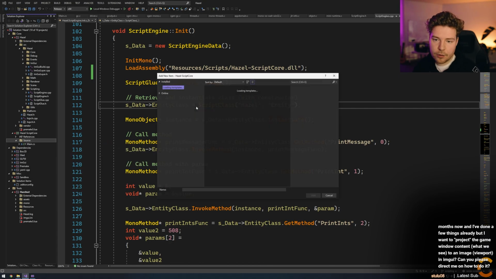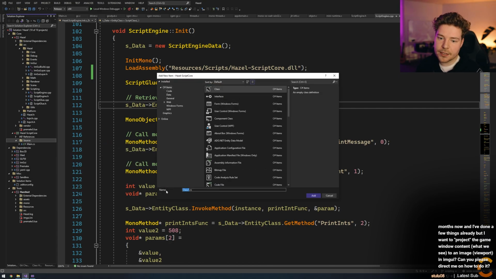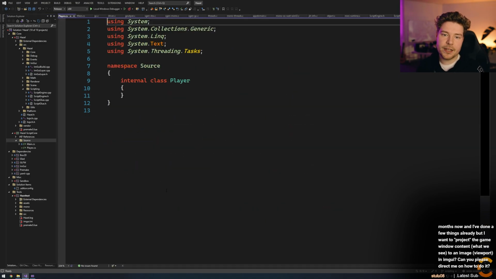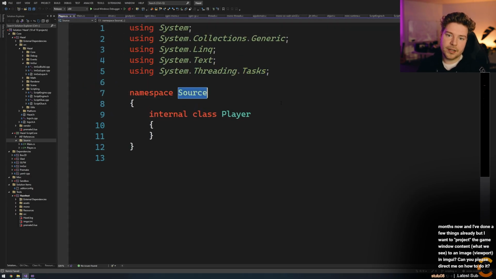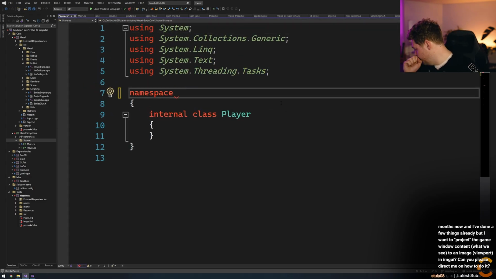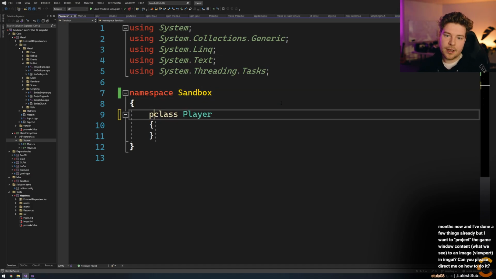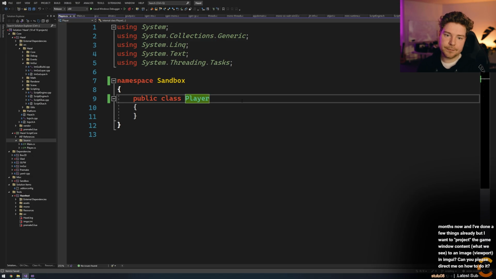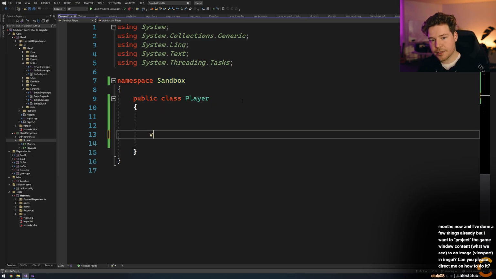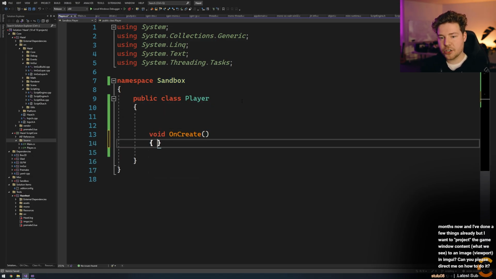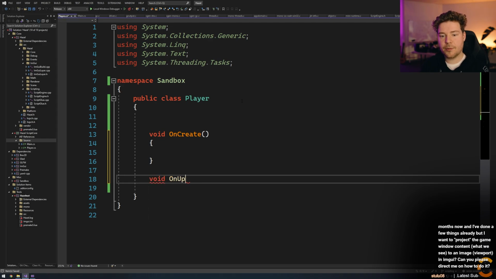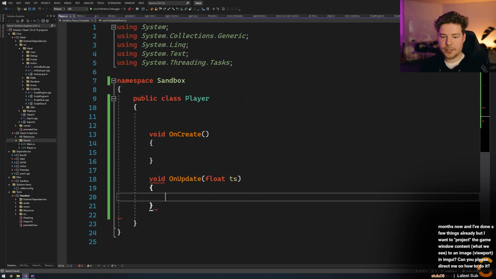So let's actually do that now. Let's go ahead and set up a script. It might be easier to do this backwards. If we make a script called player, the namespace doesn't really matter. Maybe this will be our sandbox project or something. Then we'll have a public class Player, and I'm just going to create an OnCreate function and an OnUpdate function with a time step.